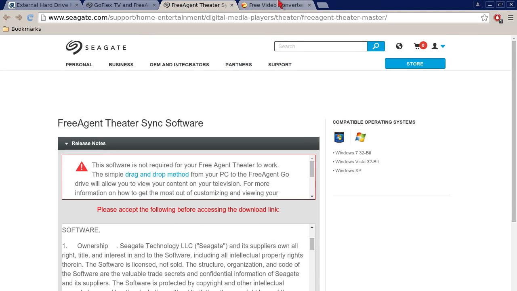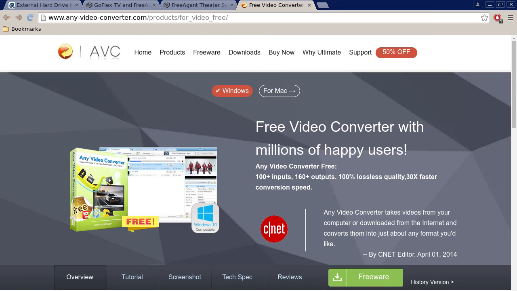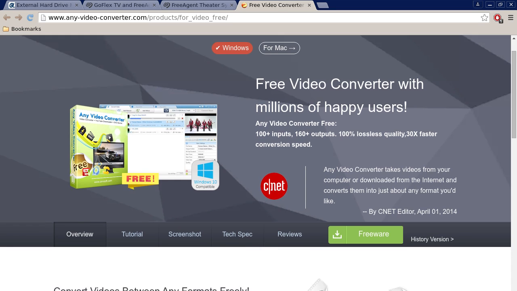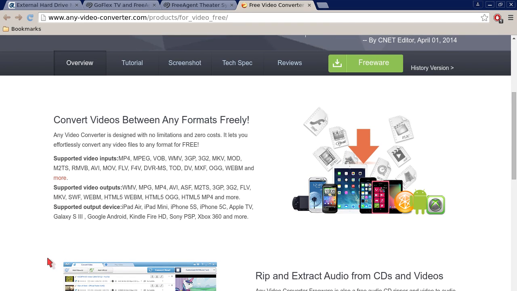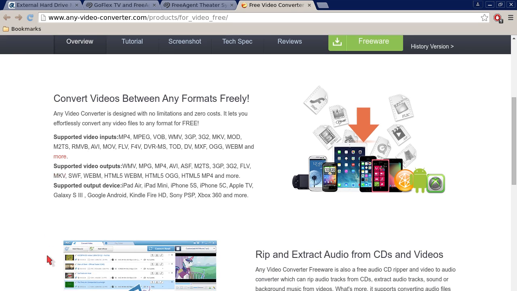But instead of tinkering and possibly wasting time or pulling hair out that's not necessary, you could download this free video converter with millions of happy users. Any Video Converter Free, it's free, as you can see here. Convert video between any formats freely. Look at the formats supported.